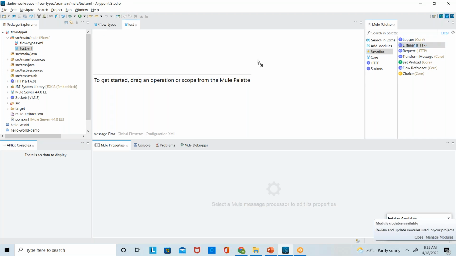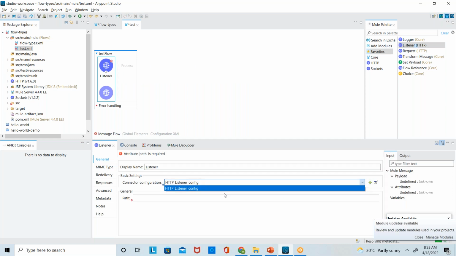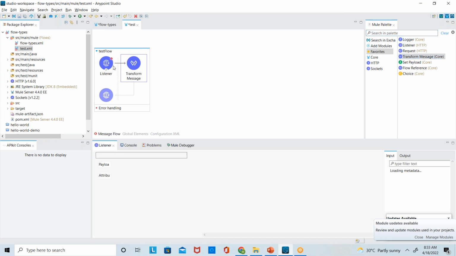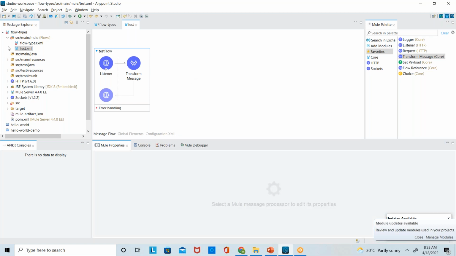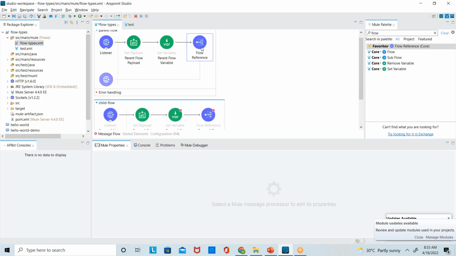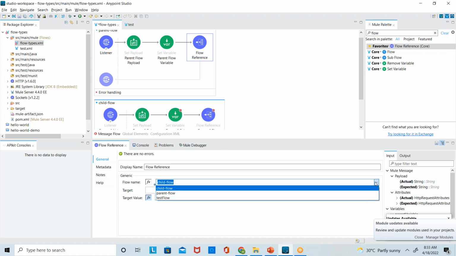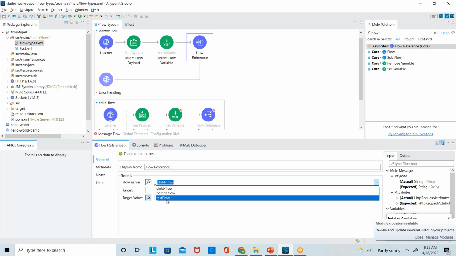And I just created another flow here, and I'm using the same listener configuration which is already created under flow types. I've given the path as sample. If you go to flow reference now, and if I click on the drop down, can you see parent flow, child flow, and test flow also?